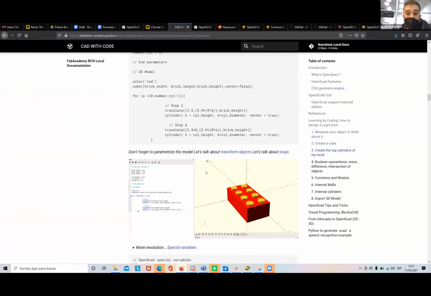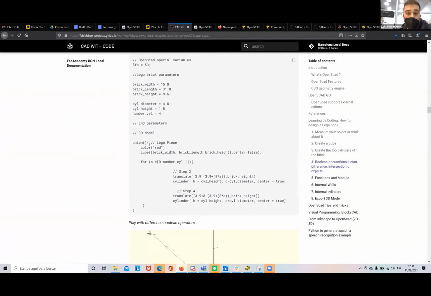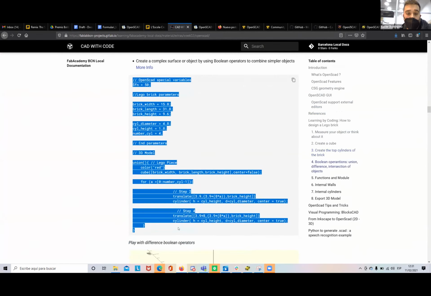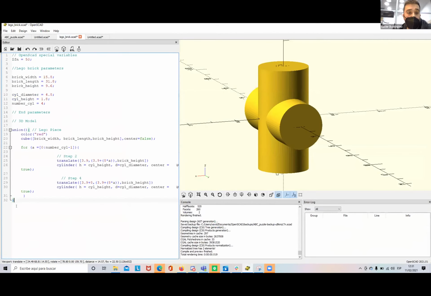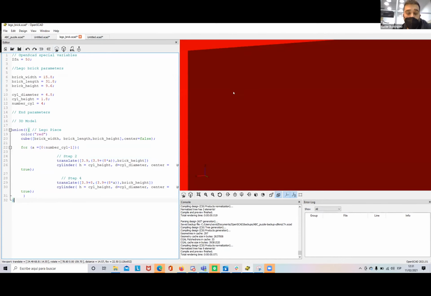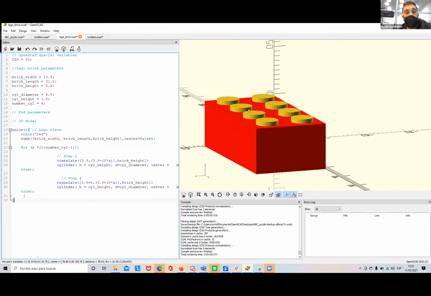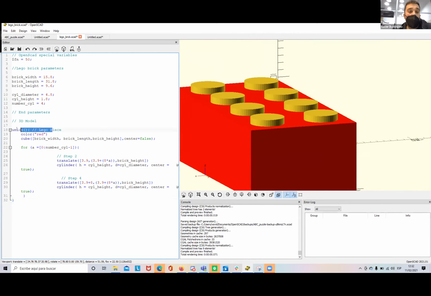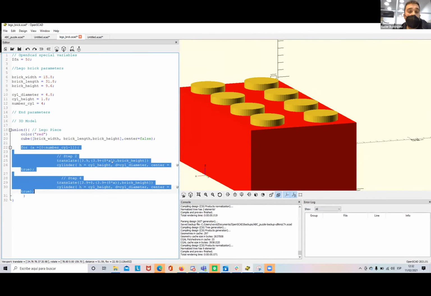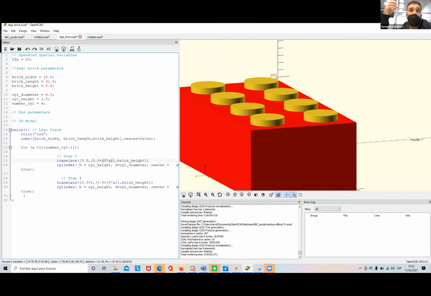What else? Let's continue with the brick. The Lego brick. So now in that case, for example, I have one object that has different parts, the red one and the yellow one. Okay, but at the end it's just one 3D object. And I use the union boolean, but also a loop. So I don't need to create eight times cylinders, eight lines. So with one line, I can copy and clone the cylinders of the Lego brick.